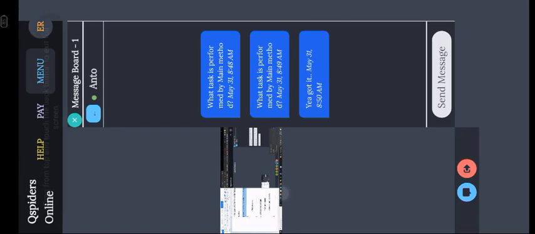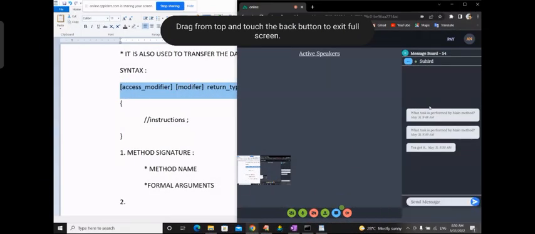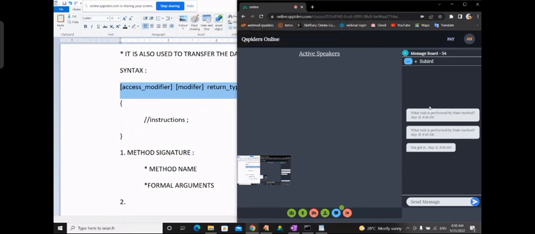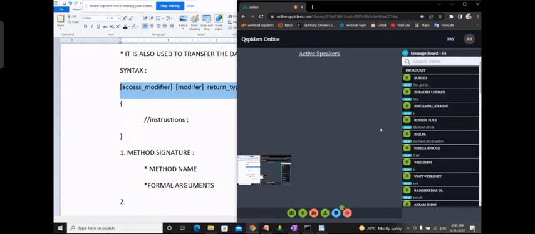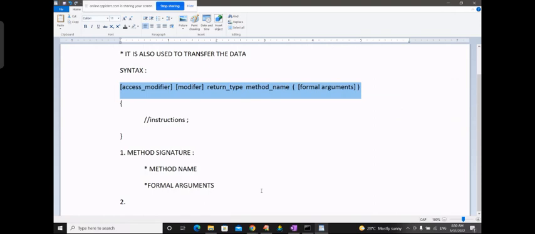Okay, this is what the main method is. The main method is the heart of the program, the engine of the program. It is used to start and to end the program. That's all. Very simple. Okay. Super, guys.